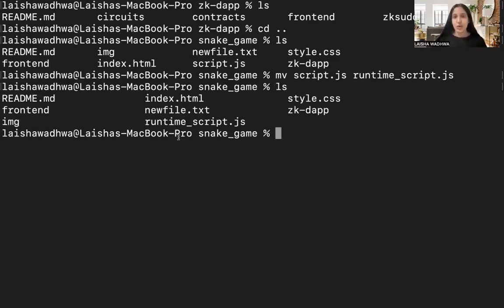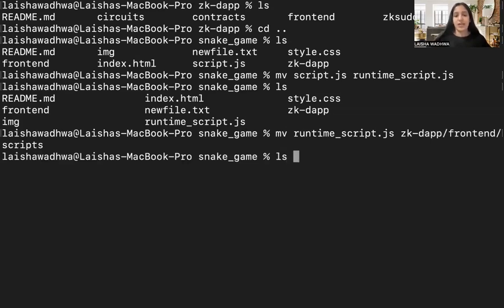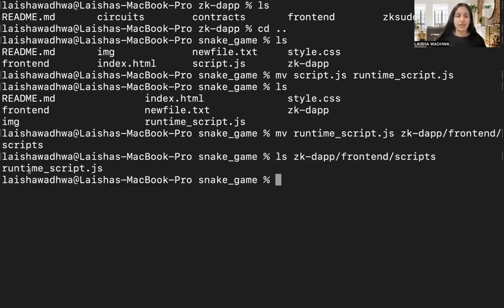Now, let's say that you want to pick this file from this location and drop it at another location. You can also do that. So all we need to do is say move the runtime script.js into zkDAP. We had front end and we had created a scripts folder. And now if we go to the folder of our choice, we'll find that particular file.